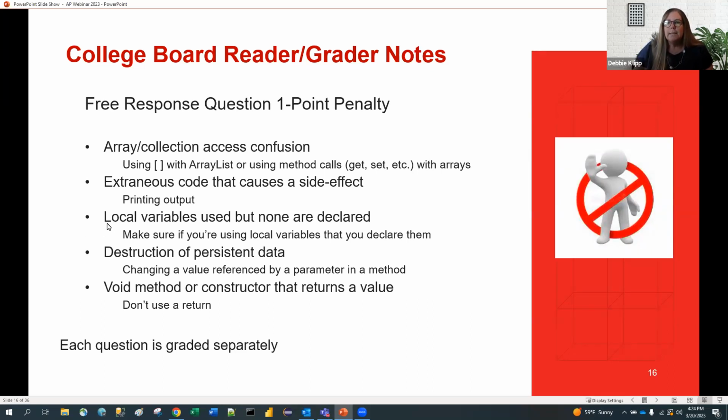Another point penalty is that you have a lot of local variables. You declared these temporary variables for your methods, but you never said that they were a double or an int or a string or an array list or something. So nowhere on your paper did you say any of those words. You will absolutely get a point penalty.